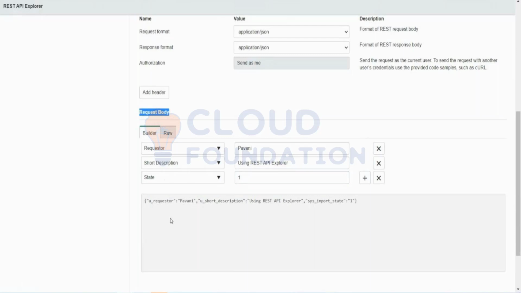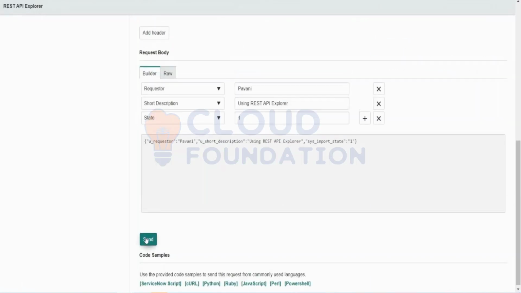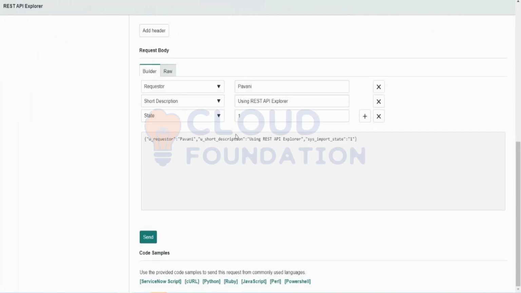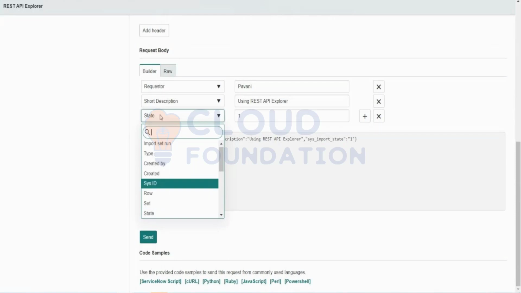Now if I give send, earlier it was getting mapped here and not on the incident. Now if I give the request body here, what is it going to do? It would map, right? So the moment you said requested and value, can I say these are column and values? Yes, column and value.